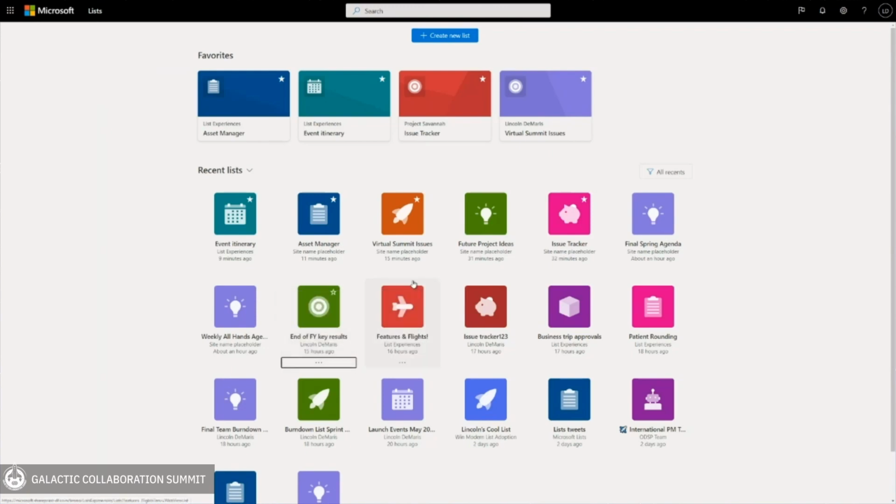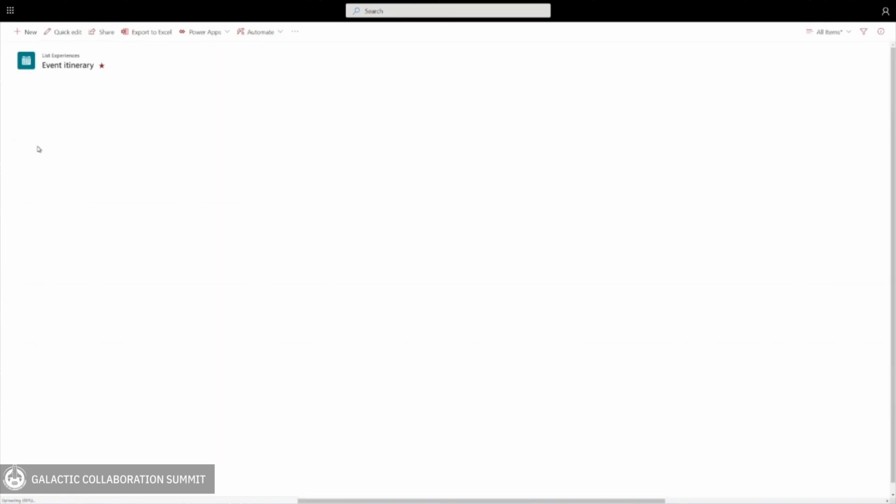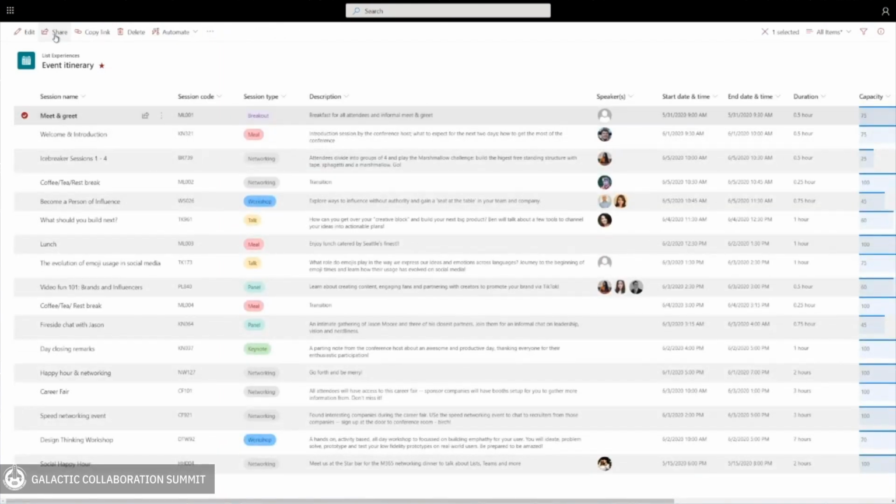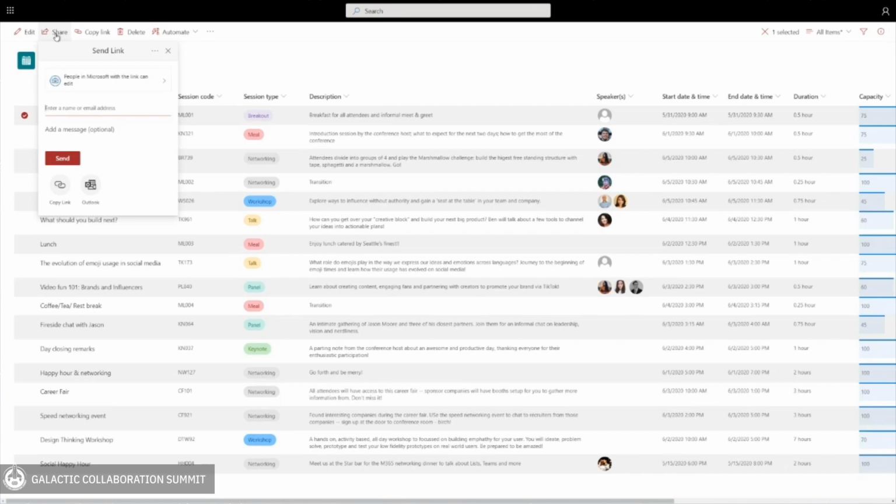You can also share individual list items. So if I go into this event itinerary list, you can go ahead and highlight an item and click share. And this brings up the same familiar sharing dialog from files in OneDrive and SharePoint. So if you use those products, you're going to be familiar with this ability to share.